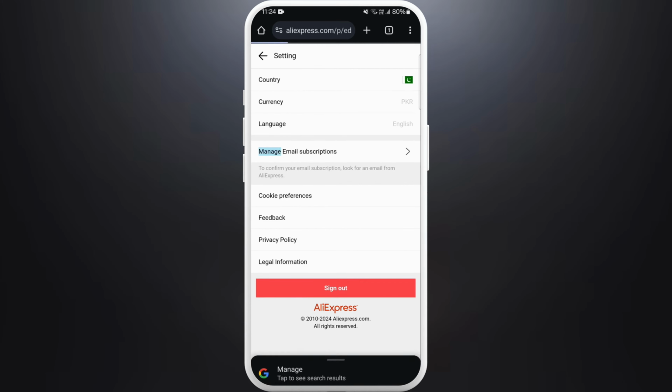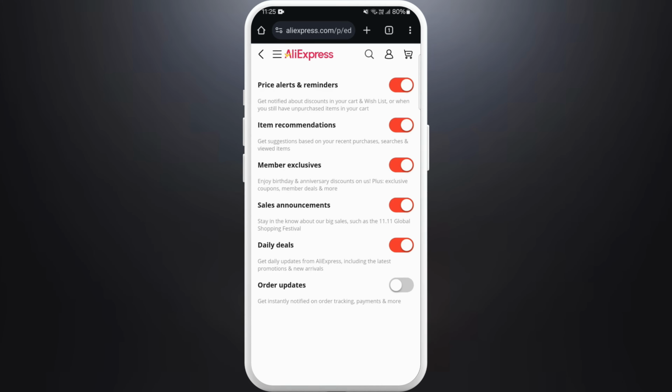Tap on it. Here you can see different price alerts, recommendations and announcements are enabled. So you can disable all these notifications in order to block the ads. Tap on this button to disable it. Once you disable all the options, you can no longer see ads on AliExpress.